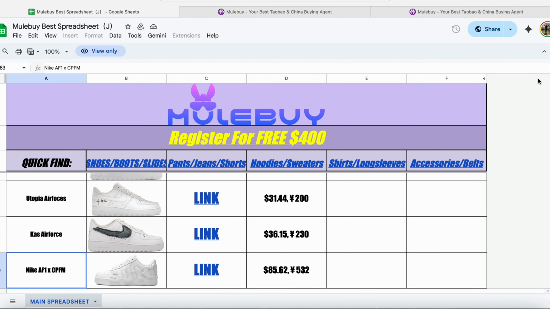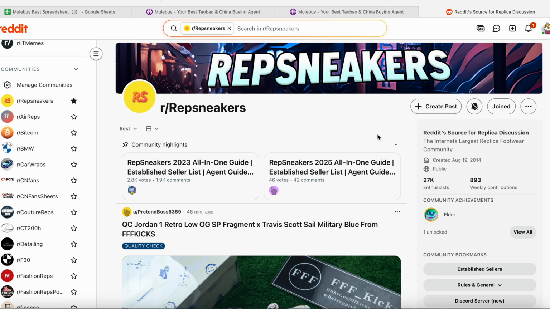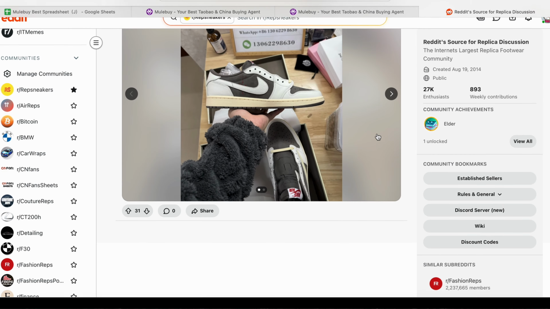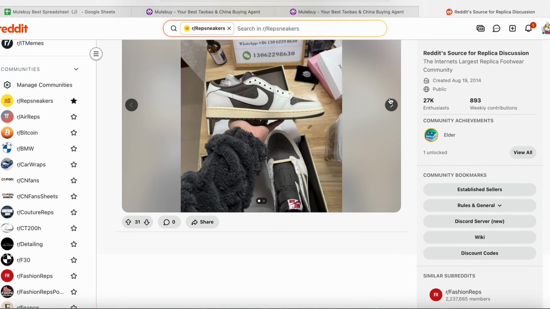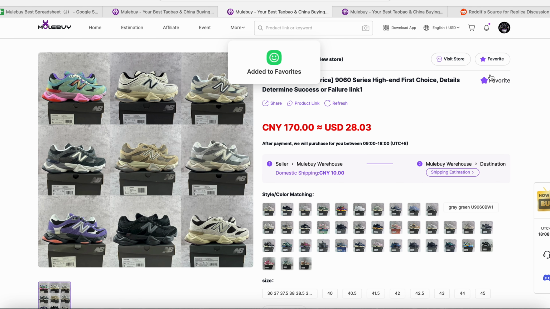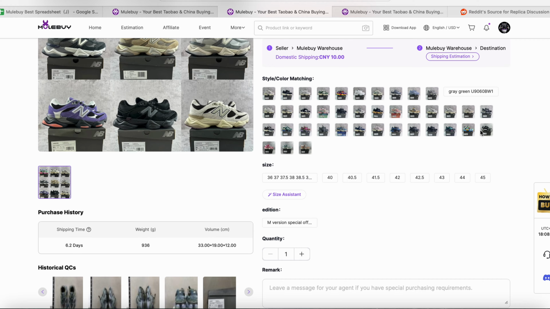Besides the spreadsheet, you can also use many different sources of links. For example, one is Reddit. On Reddit, in communities such as this one, you can look for high quality products which the users recommend. So you can paste in the link that you want and you can buy it. Also, you can favorite an item like I did here, so you can keep it for later. But how do you actually buy this product?